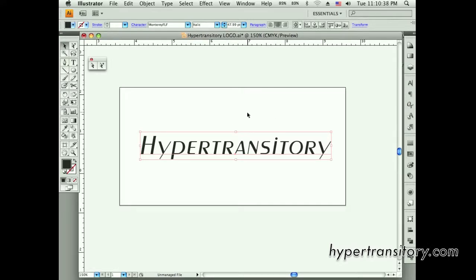Now, I want to make sure that if I send this to a printer, it's not going to change. If they have a different version of my font here, which is Monterey FLF, something could change, and then it could end up looking unexpected, or doesn't look the way that I want. Now, a way around this is to use your layers palette.